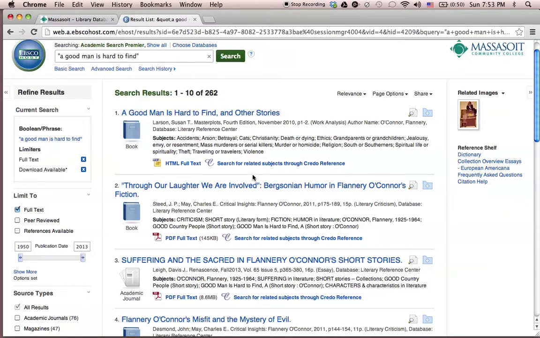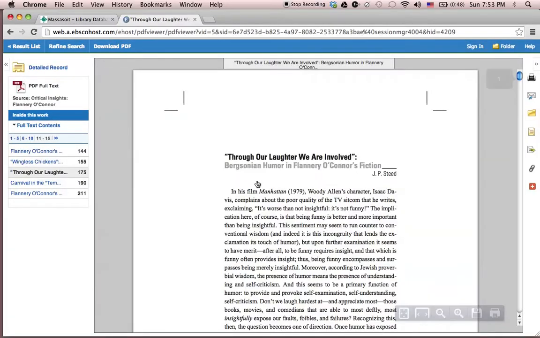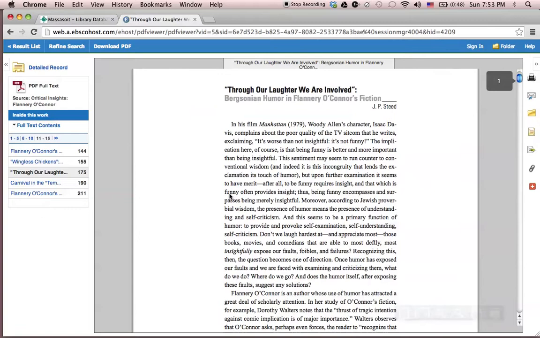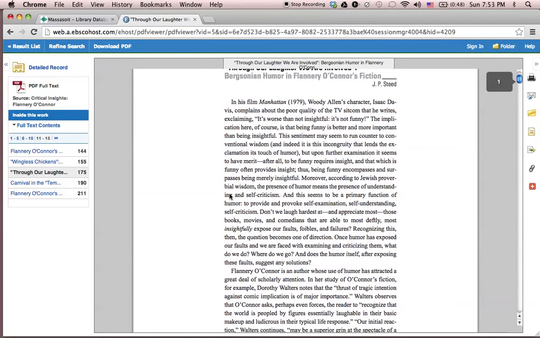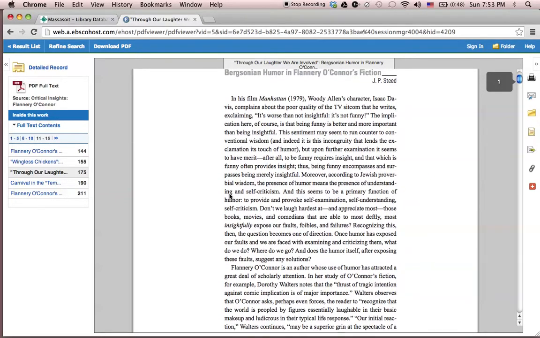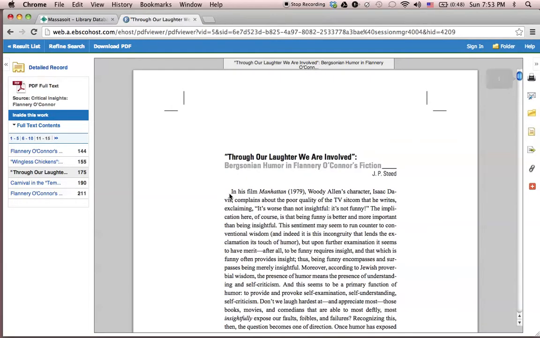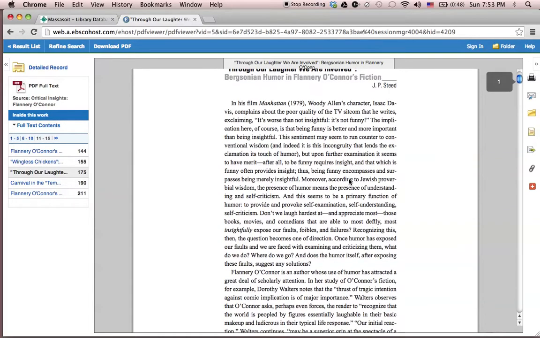We'll keep searching. Through our laughter we are involved: Bergsonian humor in Flannery O'Connor's fiction. Interesting. We can see that some of the subjects in here are Good Country People and A Good Man is Hard to Find. So let's click on this. And it shows you a critical article. First talks about Woody Allen. Interesting. So this person wrote this article about Flannery O'Connor and her use of comedy, right? It says it in the title, literally. This is a good title because it tells you exactly what it's talking about.